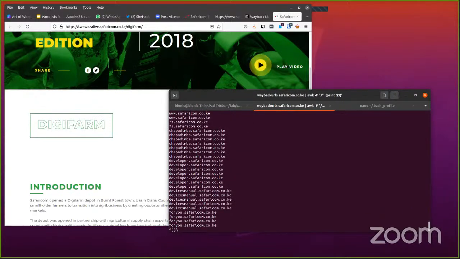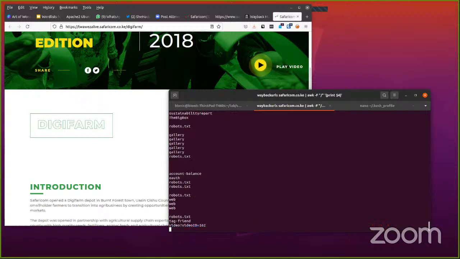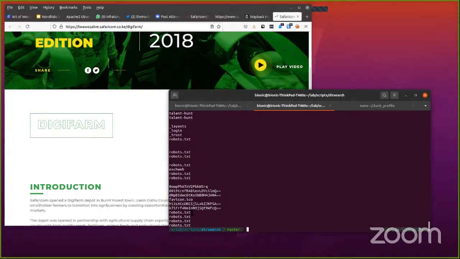So 3 is the domains themselves. Let me do 4. This is going to print all these unique words that are after safaricom.co.ke. So we have unique words. We have the favicon, we have robots. Yeah, this is what we looked at.